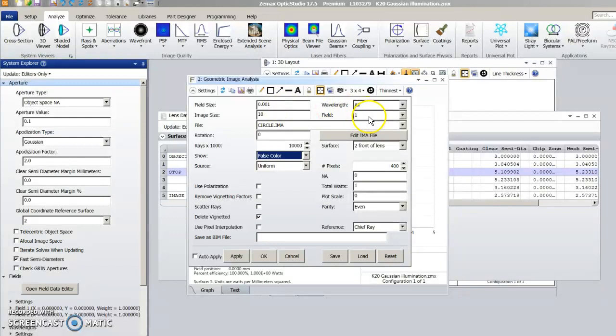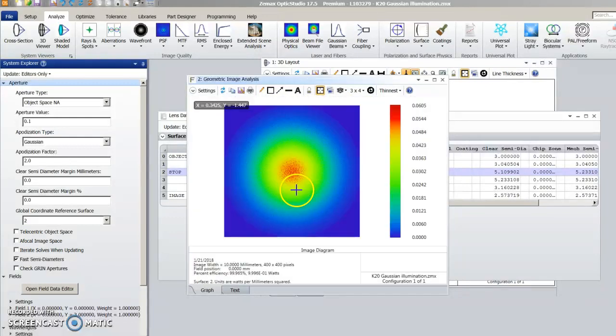It's being done at the first field point. We hit OK. And we get this thing that looks sort of like a Gaussian, right? It's red and hot in the middle, less intensity off to the edges. So this is useful, but it's still not very quantitative.